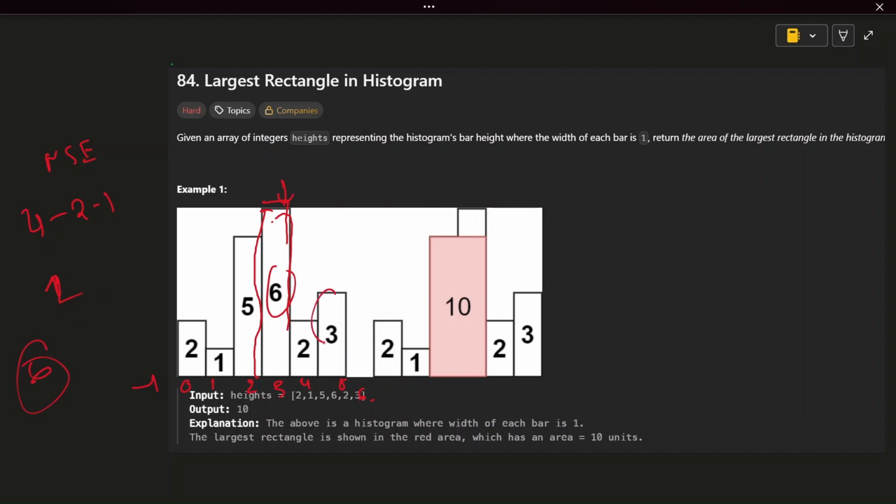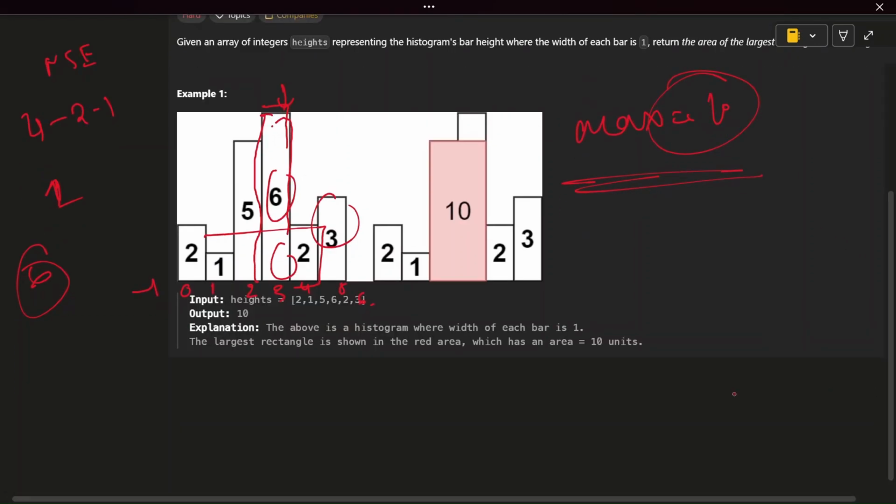So we do the same for everything. At last we will get the maximum as 10 here. I hope you understood the approach. Let's go to the pseudocode, I'll write the pseudocode on how to solve this.